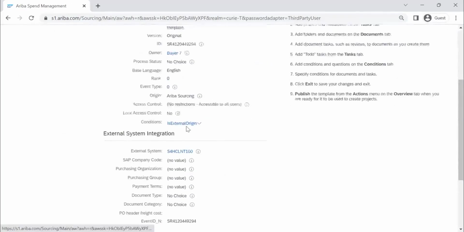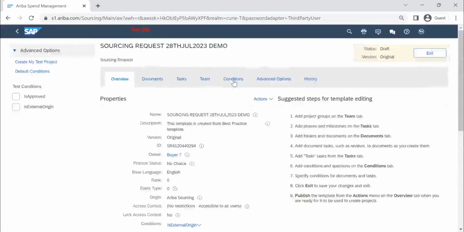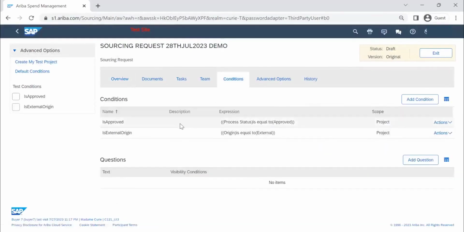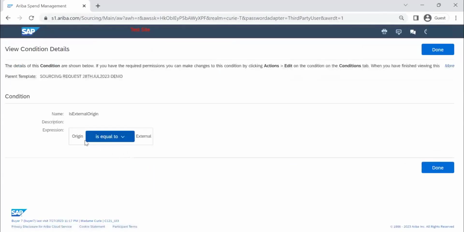Is external origin condition. So let's go to the conditions. All the conditions created as part of this template will be visible here. Is external origin selected? I want this to be displayed. So what is that? View details. Origin equal to external.